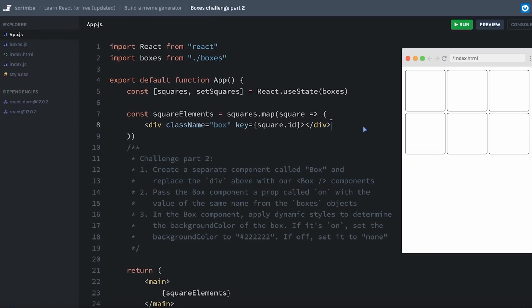Then inside of that box component, I want you to create a dynamic style like we did in the last screencast to determine the background color of the box. If the box is on, then you should set the background color to this hex value. And if it's off, you can just set it to the string none. Pause the screencast and work on this challenge.